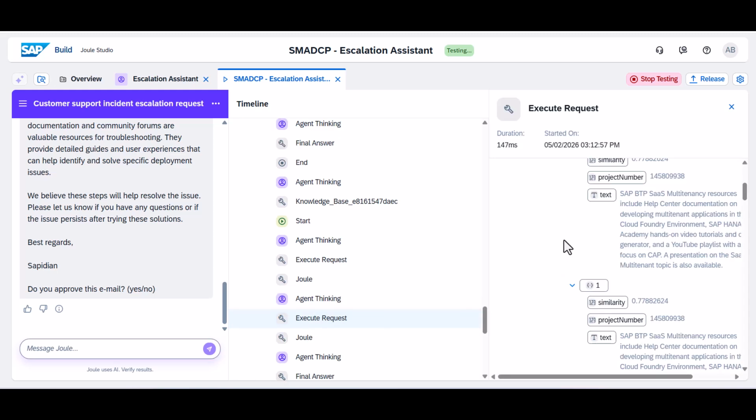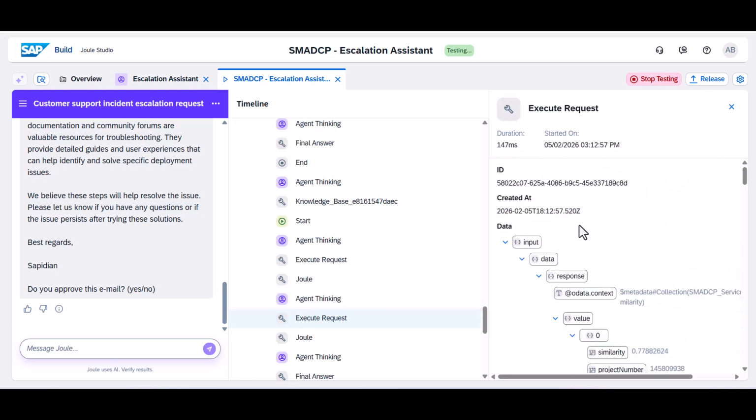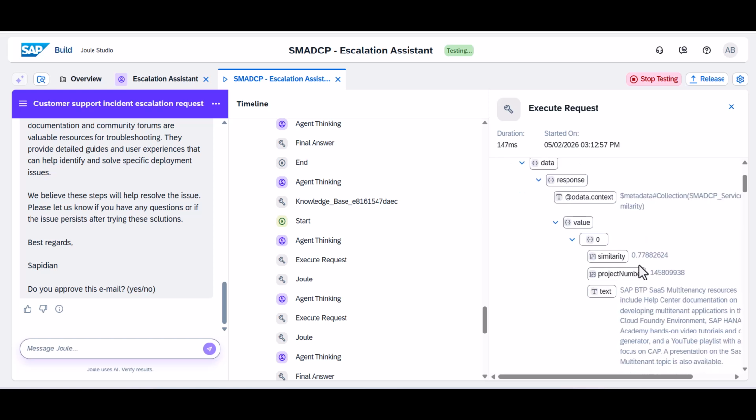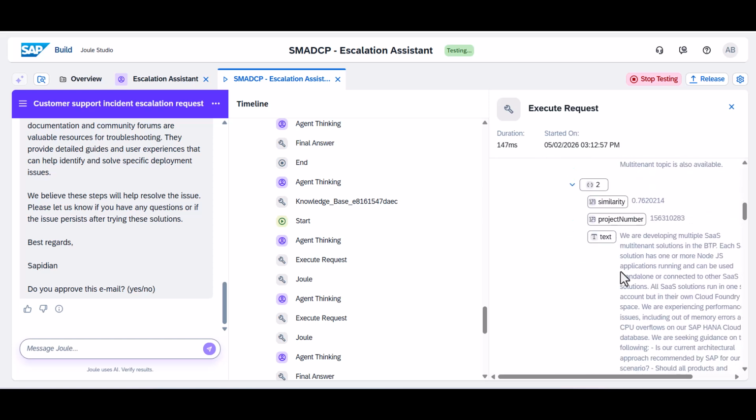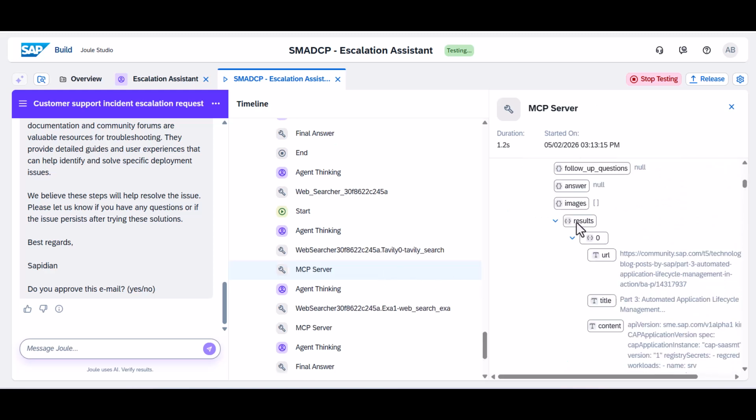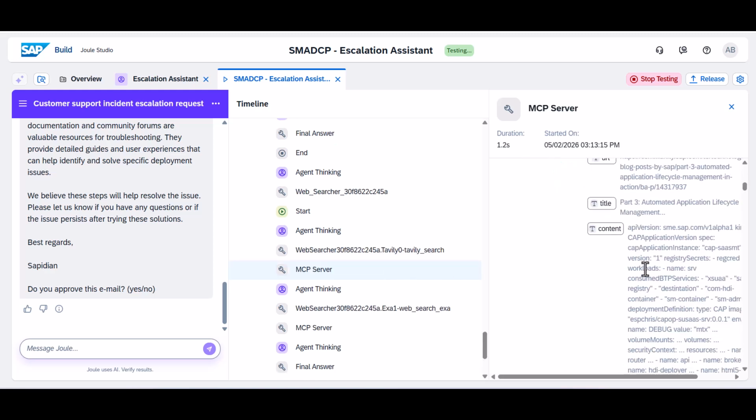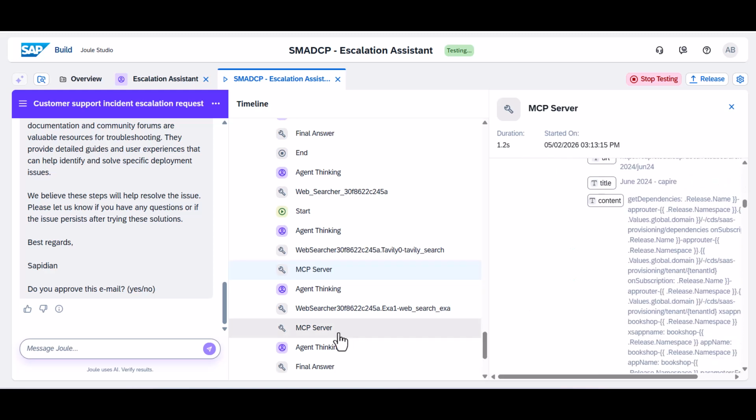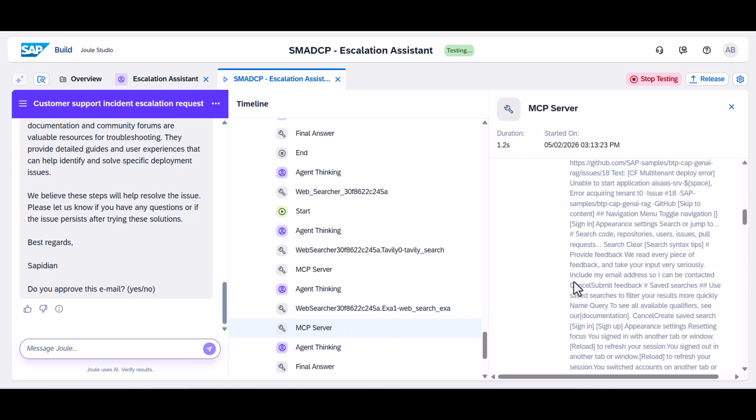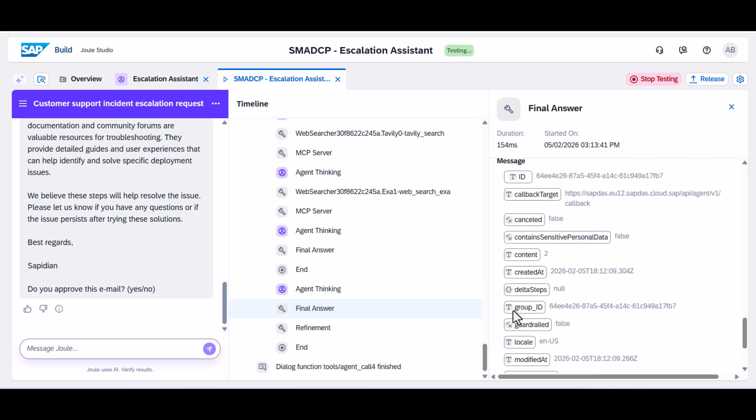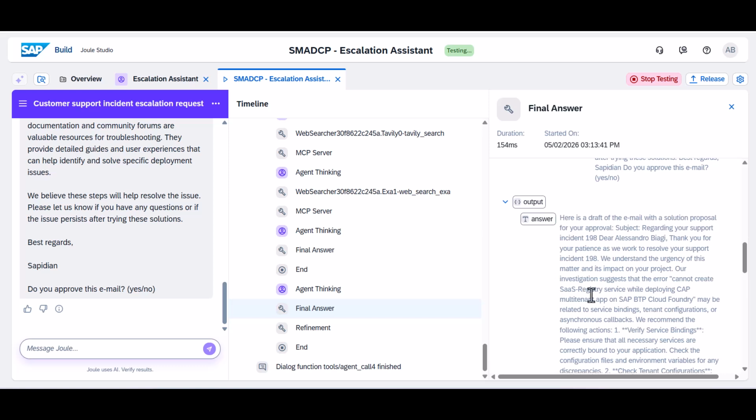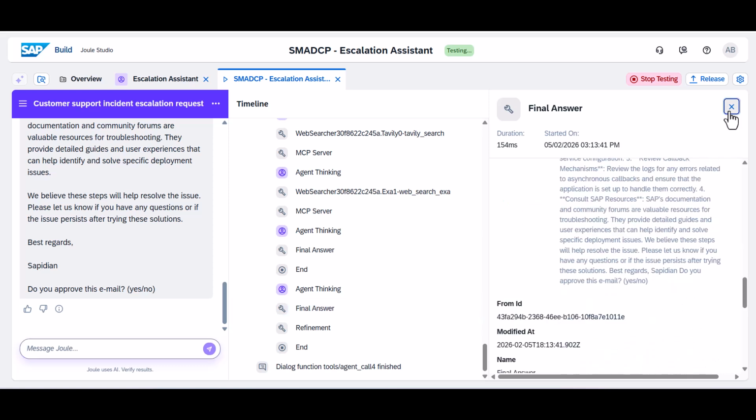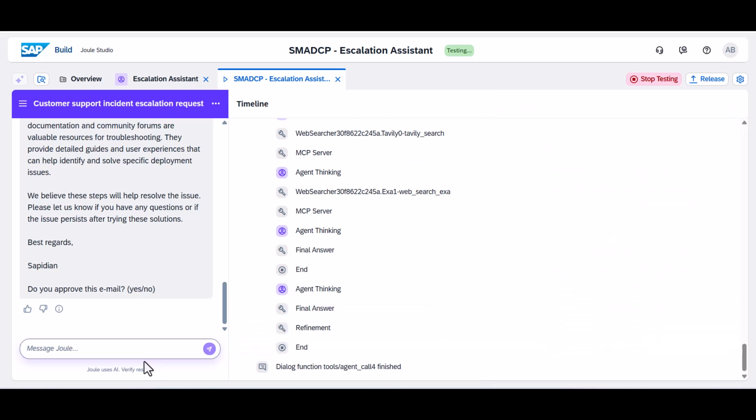Another execute request is triggered by the knowledge base searcher, producing a list of similar projects relating to the topics covered in the incident subject as we can observe here. The results from the first MCP server of the web searcher can be observed here in this element, and the output from the second MCP server can be viewed here. And in this step we can inspect the final answer containing the drafted email message. Let's close the trace again and move to the final stage of the process.